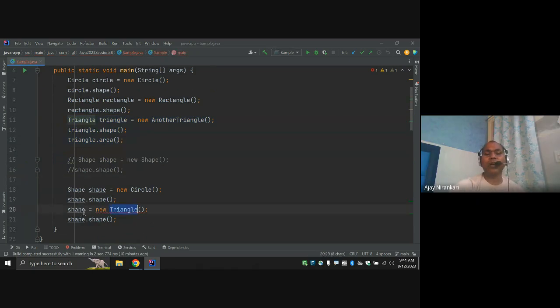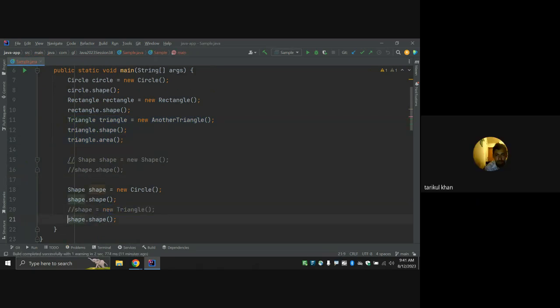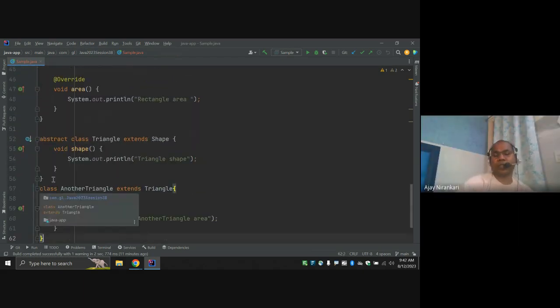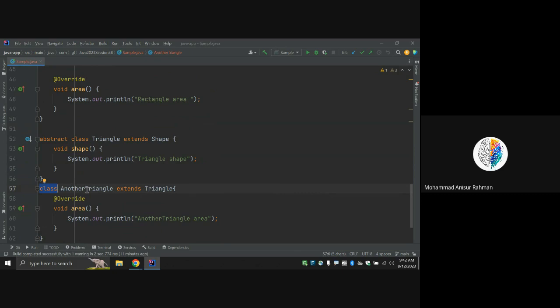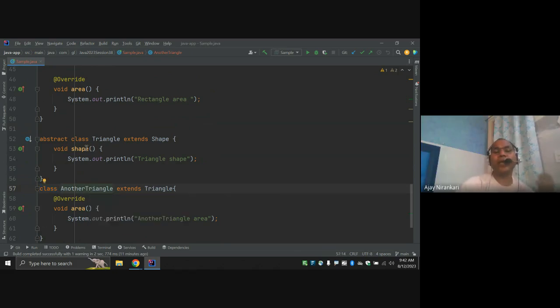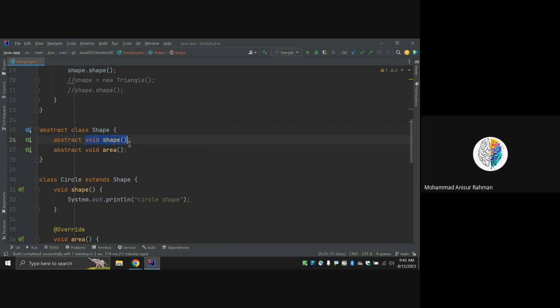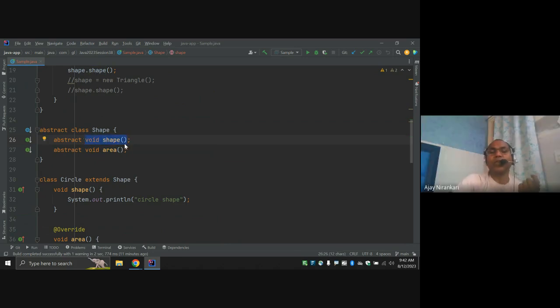So here you cannot create the object of triangle. Inside any class, if you're going to create the object, that class must be a complete class. Complete means whatever they are inheriting, if they are inheriting any abstract method, that must be given a definition. Like triangle inheriting from shape, shape has both abstract methods. Abstract means we have only syntax. What is the business logic of shape? What is the business logic of area? There is none here. So due to that we say this method is abstract.